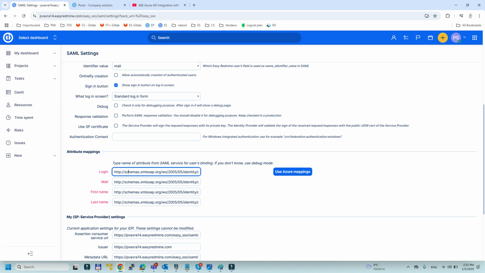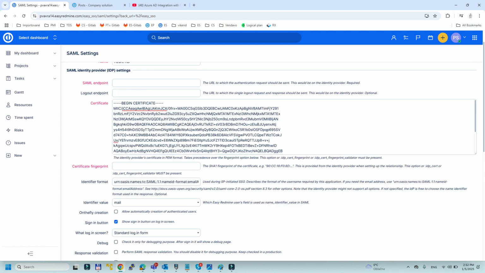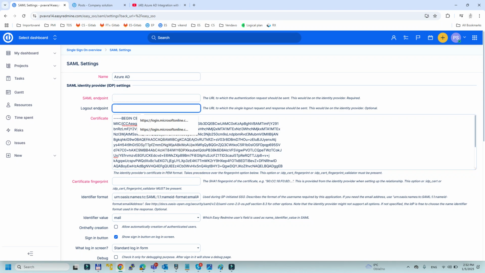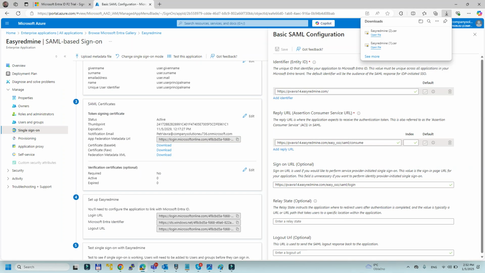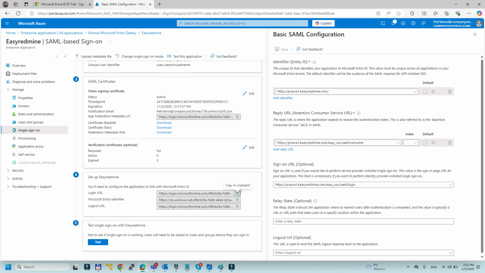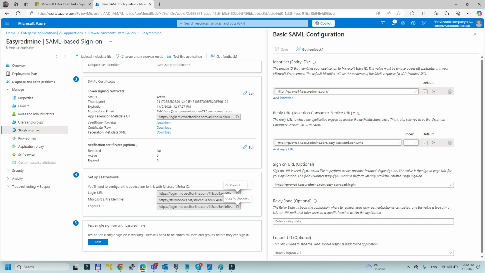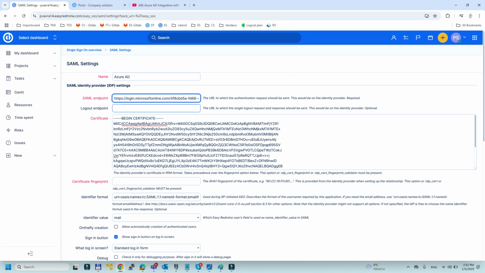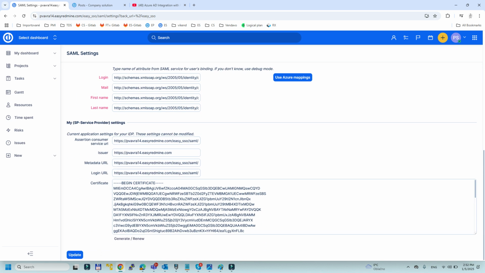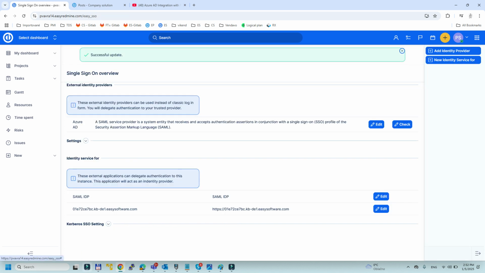And then, by the way, here you should use Azure mapping, because by default, I suppose, in the Easyredmine there is a different value. So always click on use Azure mapping. And in order to complete it, we need to know the SAML endpoint and logout endpoint. So let's get back to the Azure, and then we can find it on this screen, the setup Easyredmine. The login URL, I will just copy it and put it here as the SAML endpoint, and logout should also be here. So let's copy the logout URL and put it here. And now it seems we have everything set up. So let's click on update.